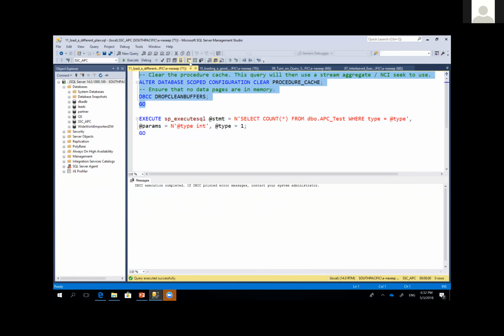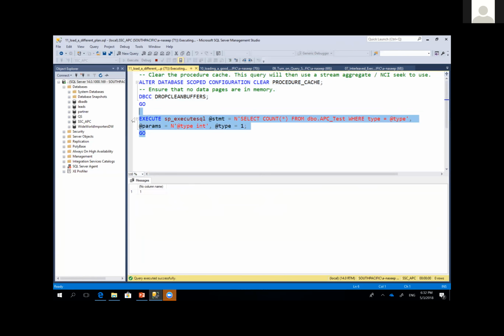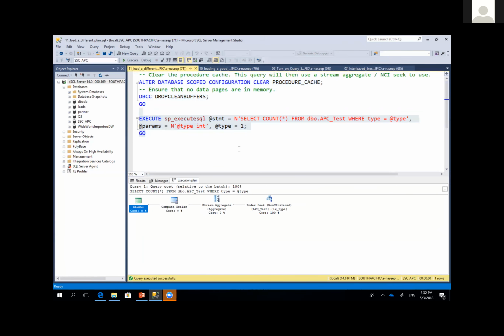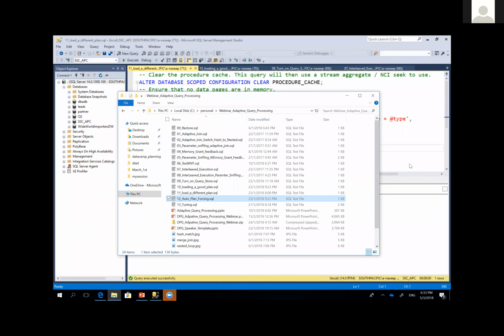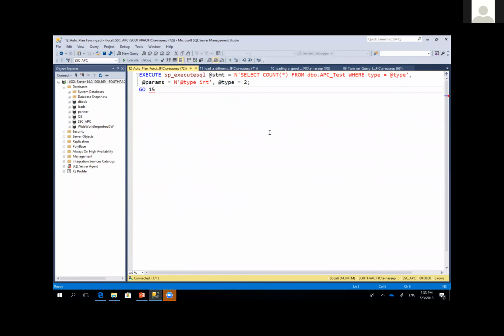Now I'm passing a different value, 1. So what happens here is it has just read one row, and the appropriate operator for reading just one row is the stream aggregate operator in this case. Now, in the cache, we have the plan that is suitable for reading just one row.